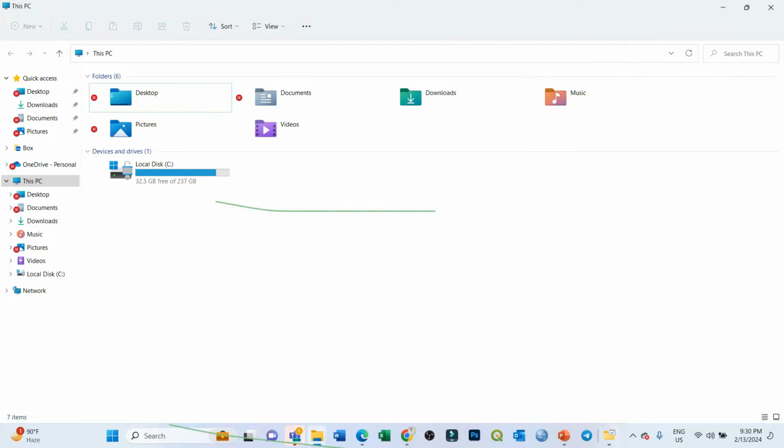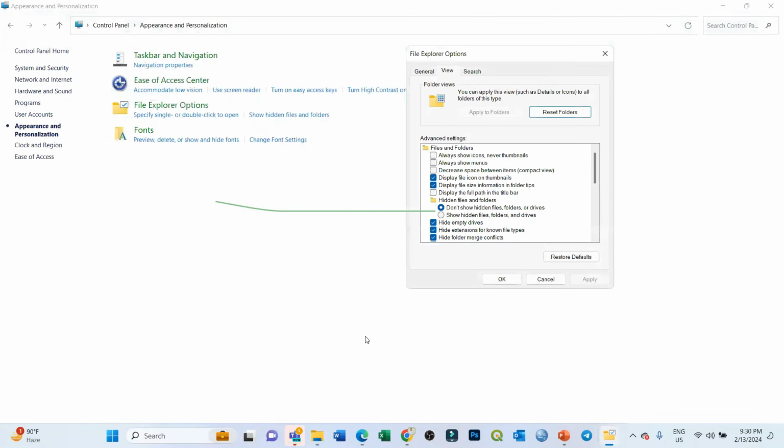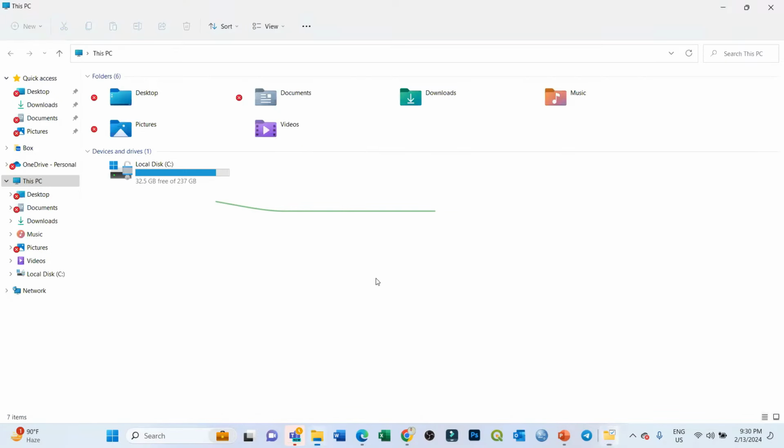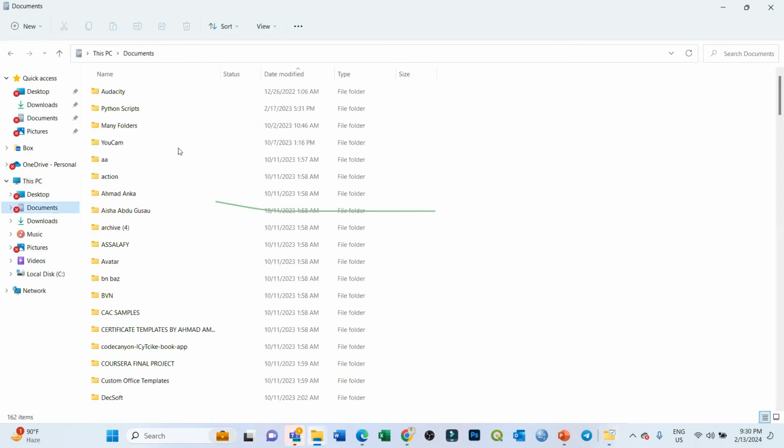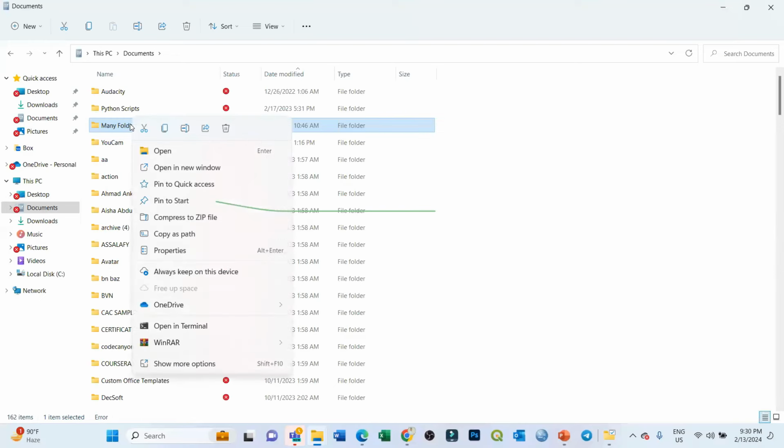So let me go and hide another folder to show you how that works. Let's go to desktop. Let me call these many folders. I'll just right click on it. I want to first hide a folder. So let's see how to hide a folder and how to unhide a folder. First of all, I will hide this folder.